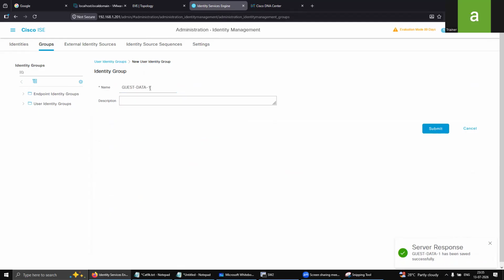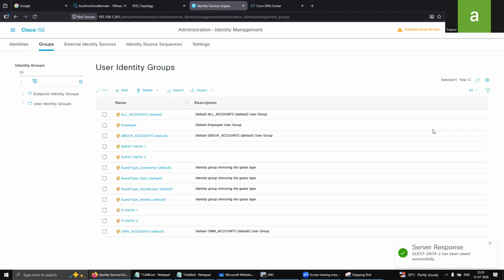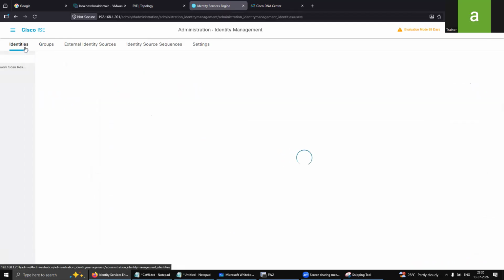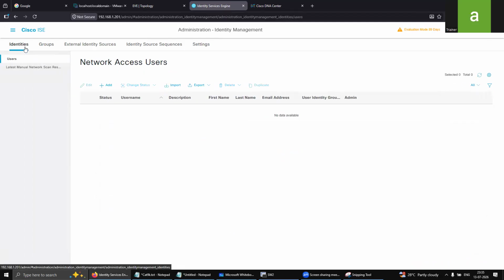Guest data 2. Okay. So now you have created 4 groups: IT1, IT2, guest 1, guest 2. Now you go to the identities. Here is where you create the username and the password for the end devices.